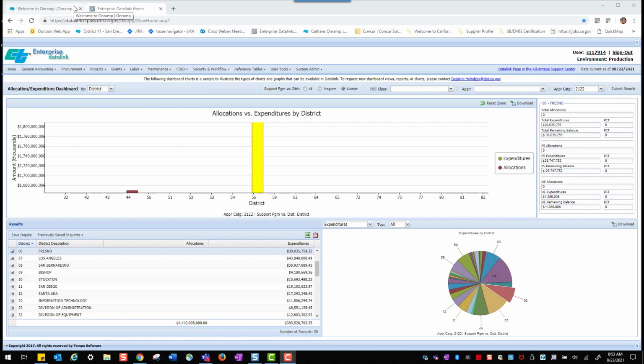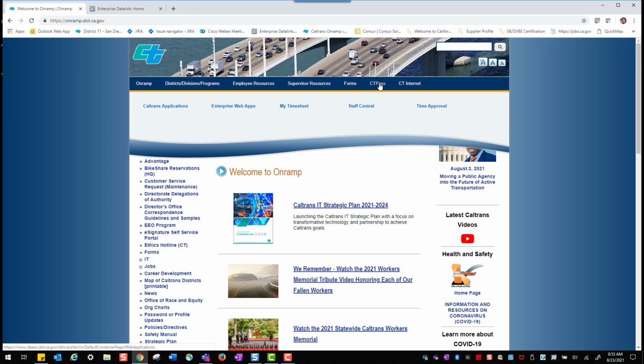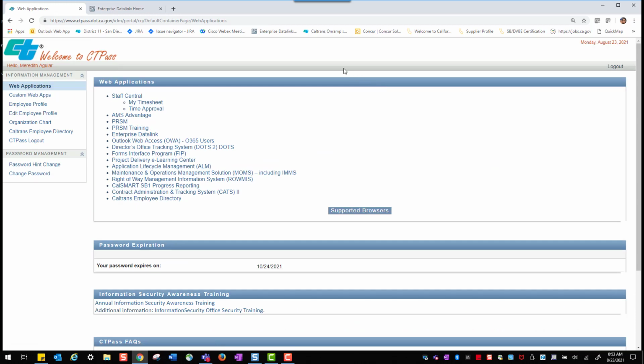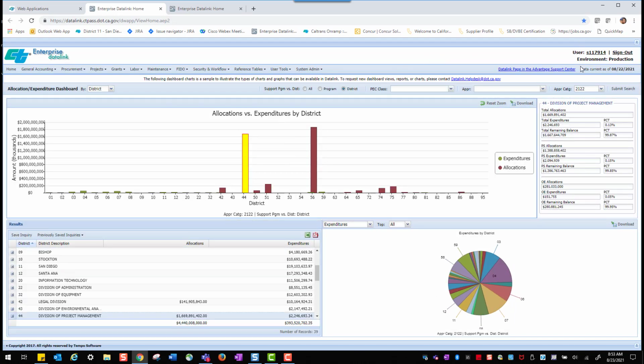For those of you that have never logged into DataLink, you can find it on the on-ramp. You can use either the web apps or go directly to CTPass. Once you click on CTPass, you'll notice that we have the link right below Prism. You click on that, and it brings you into the main dashboard. Now you'll be logged in with your S number.